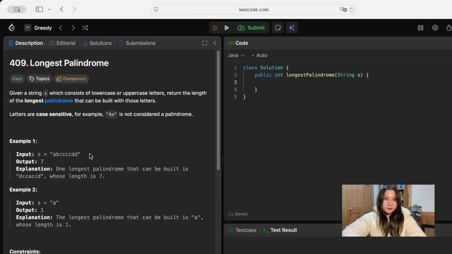Let's make it super simple. Let's say we only have D and D. For D, we have 2 of these, so we know that this can be used in a palindrome. I don't think I'm explaining it very well. If we have one single letter, for example A, then that's a palindrome because it's by itself.